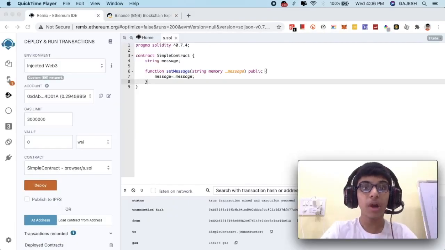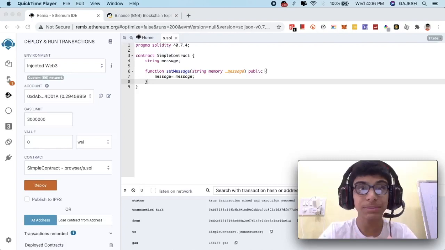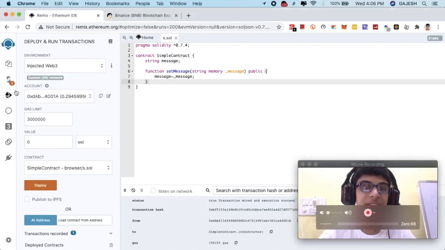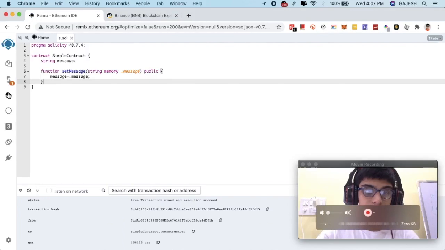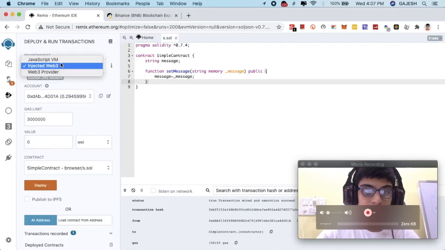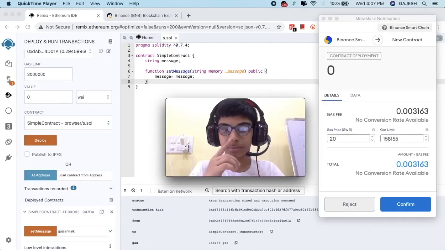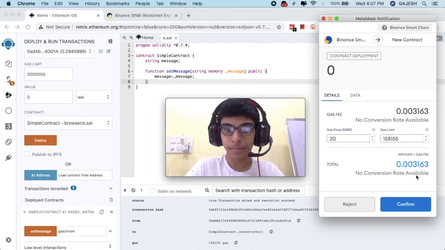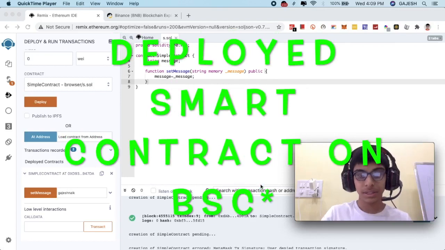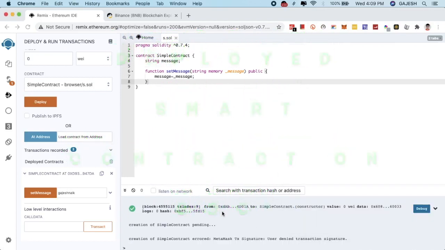Guys, now let's deploy our smart contract on Binance Smart Chain. Click on this icon and select Injected Web3. Next, click on Confirm. Binance Smart Chain. Now let's verify it.